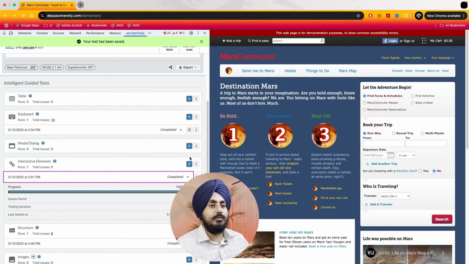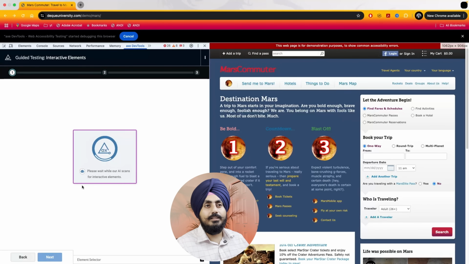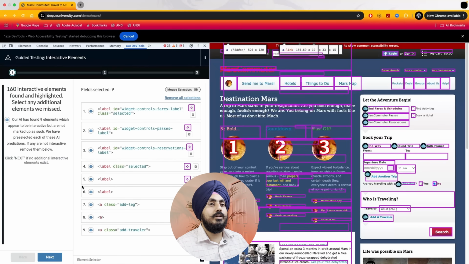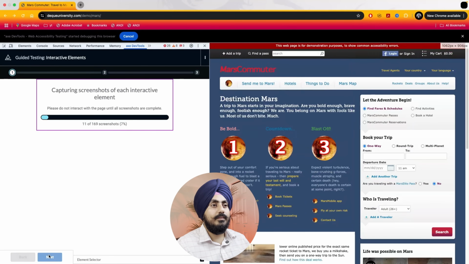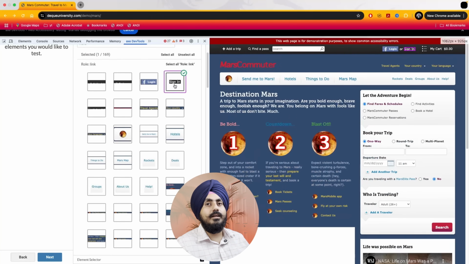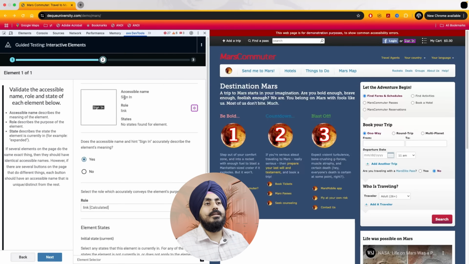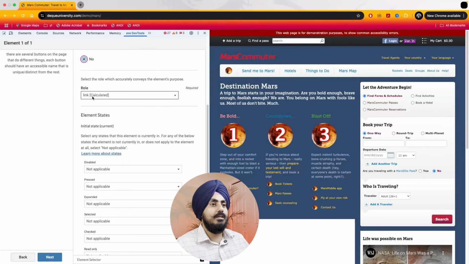Let's go back to interactive elements one more time, rerun the scan, and select at least one other scenario wherein we are going to fail it. I'm going to press next. Let it capture the screenshots one more time. I'm going to select it by role and select the sign in button. Select next. And here I'm going to say the accessible name is not matching, just for testing purposes. I'm going to say no to this. I'm going to give an incorrect role to it.